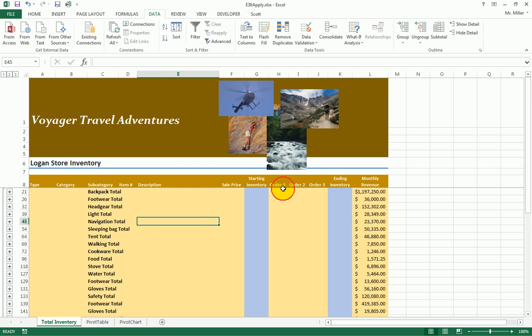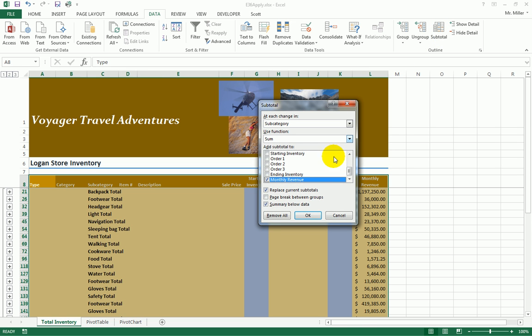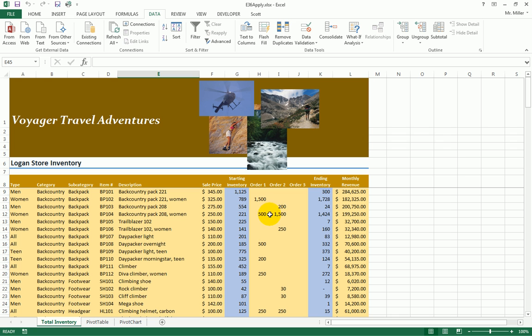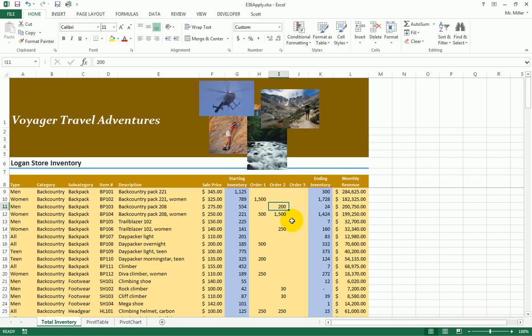Removing this item, we're going to go back to subtotal and we're going to remove all the subtotals. We're going to talk for a second about data validation. Data validation basically is where I tell Excel what is an acceptable item that can be entered into a cell and what's not an acceptable item that can be entered in a cell. Let me give an example.